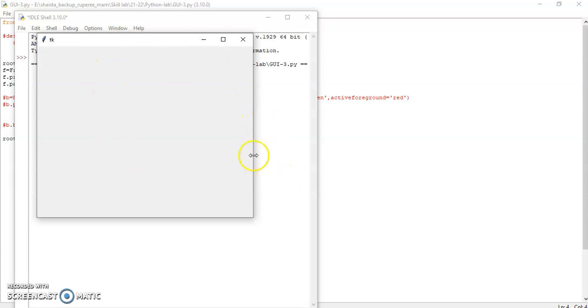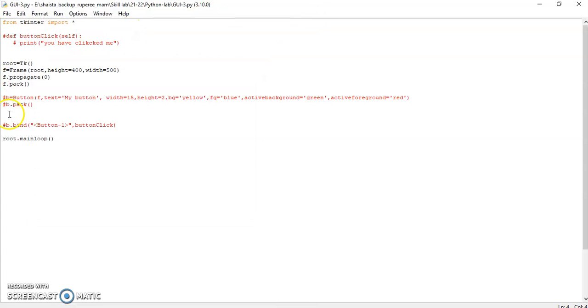Here you can see a frame is created, and nothing is there in it. Now in this frame I want to add a widget, so this is the size we have mentioned for the frame. Next we want to create a button. Here I'm creating b, which is an object of the class Button, a child window which is created under f. f is a frame, and in the frame I'm creating a button.